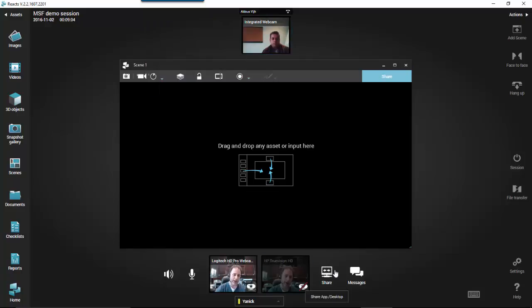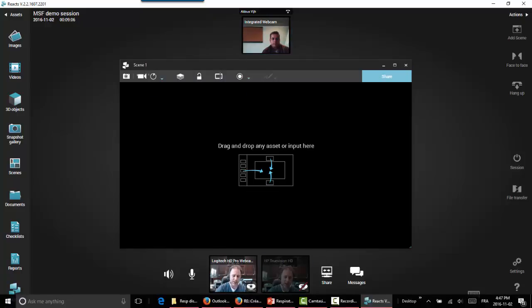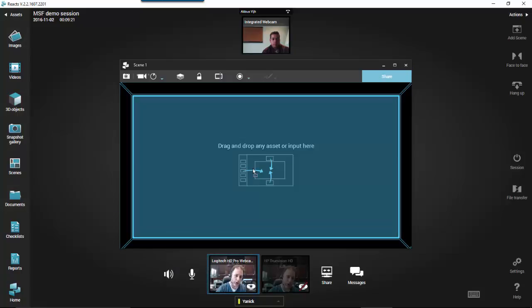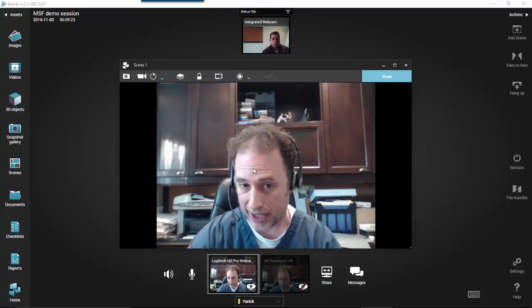Now you will see that on top, I can see Aldous' camera. And at the bottom, I can see my camera. It's always like this. So your own camera feeds are at the bottom, and your counterpart camera feeds are on top. So now, I can put what I want in the scene here. So I'm going to click on my camera, and I drag and drop it right in the scene. So I see my cam.